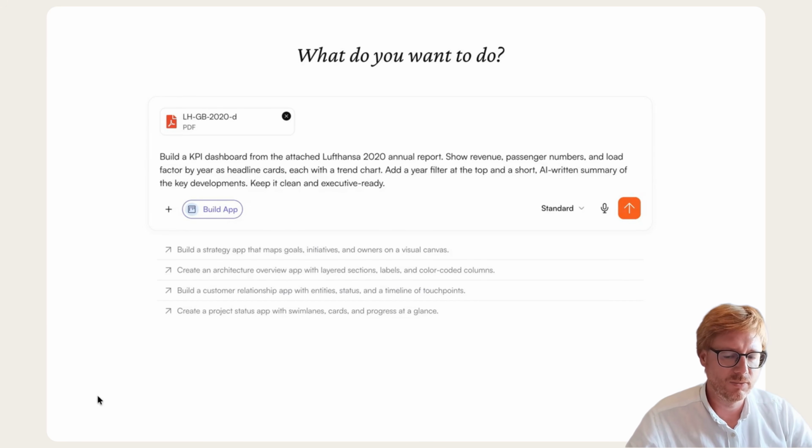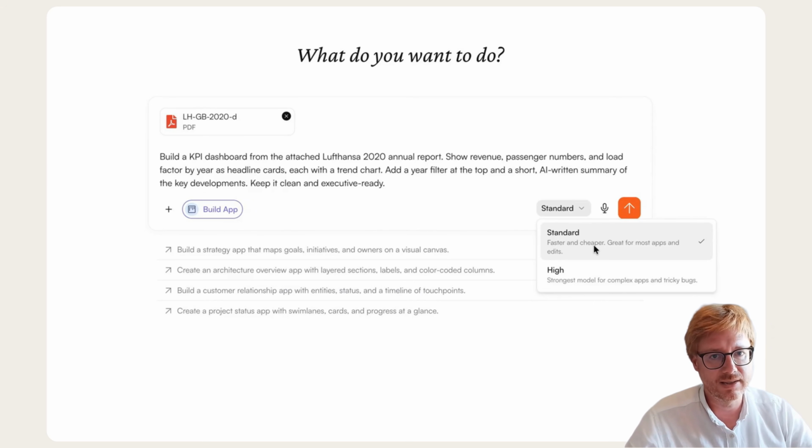Notice what I'm doing and what I'm not doing. I'm just describing the outcome I want. I'm not picking components, I'm not designing a layout here, and I'm not touching a single setting. So for now, I leave the quality on standard. We have 2 options here: standard for fast and cheaper generation, and it's great for most apps and edits. And I have the option here high, which is using a stronger model, and then it's good for complex apps and tricky bugs.